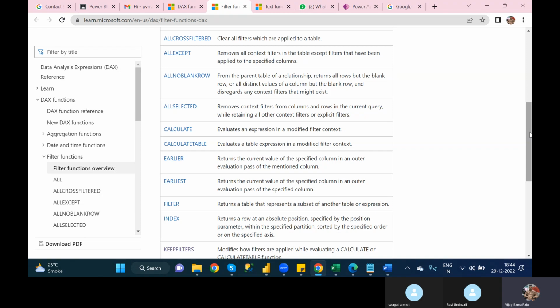In the name itself, filter. What will ALL do? Whatever column we mentioned, for that column the filter won't happen, right? So in the ALL function, blank values are also included. If you filter it, the filter won't happen.